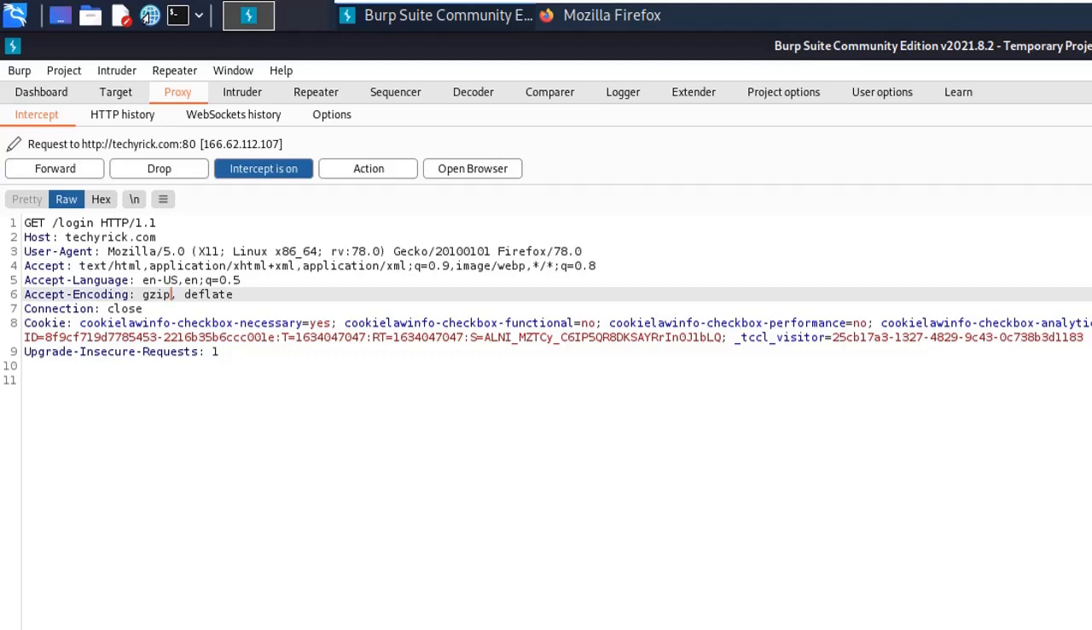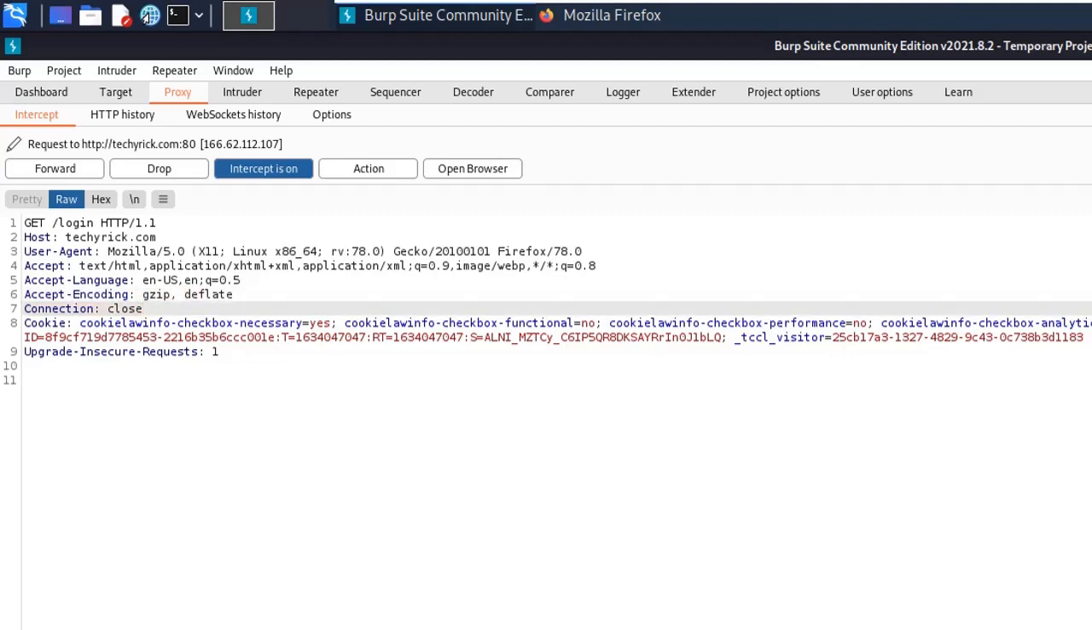The accept encoding is nothing but the format in which the content should be compressed. So it is zipped in gzip format, which is the default, and the connection is closed. The connection is closed because we didn't forward the request yet. We could also see the cookie information. Probably the cookie information will come first; I don't know why it went to the last line. And let's forward this.